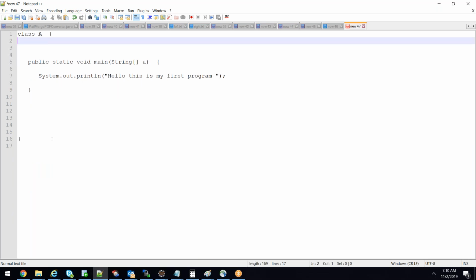I can write any number of methods in the class. That's my wish, right? It's my program. I can write any number of methods in my class, correct? Yes. So I created a class A and I have written only one method in the class A.